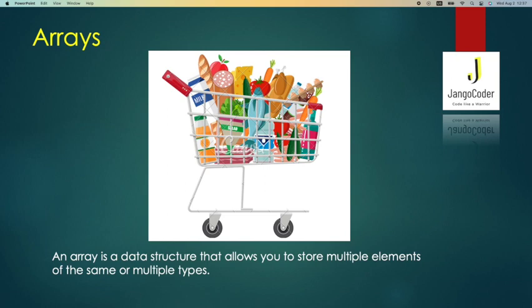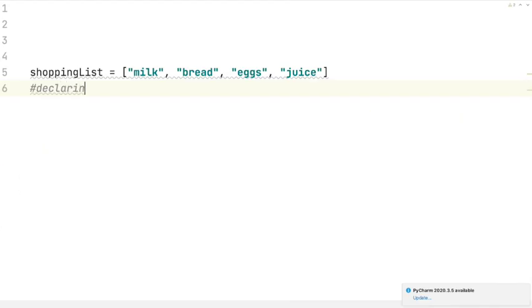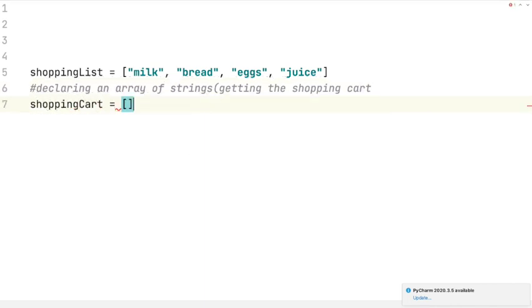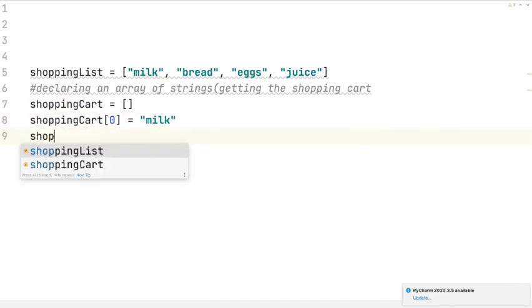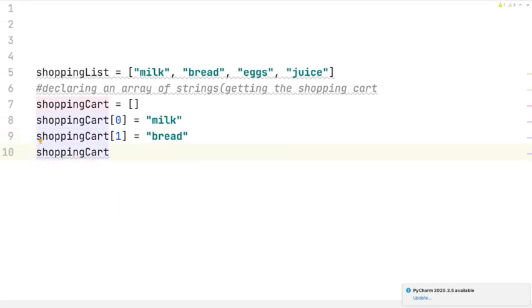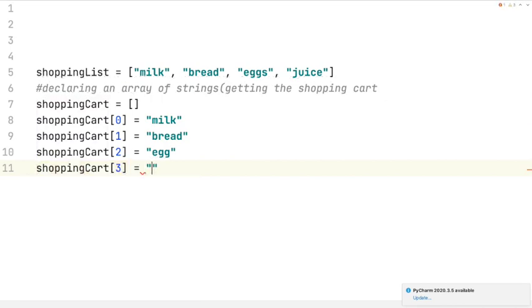Now back to our editor. To use an array, we first declare the array, which will be empty, just like getting an empty shopping cart. Next, we add items to our array. We have that the first item is milk, we add the second item, bread, we add the third item, egg, and last item, juice. Notice that this code is not specific to any programming language, and each language will have a slightly different syntax. But this is all the basics that we need for arrays at the moment.